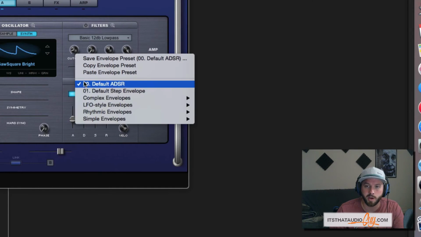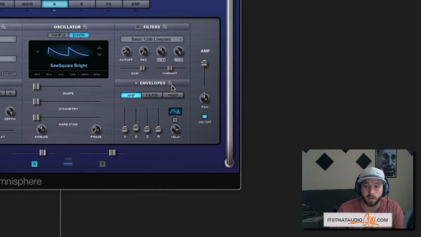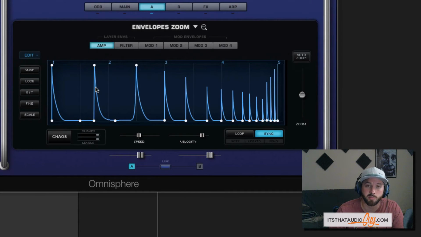In fact, let me open up a complex envelope preset to show you what it can look like. We see now that this isn't just a simple attack, decay, sustain, and release. If I were to play this on the keyboard, it sounds like this.